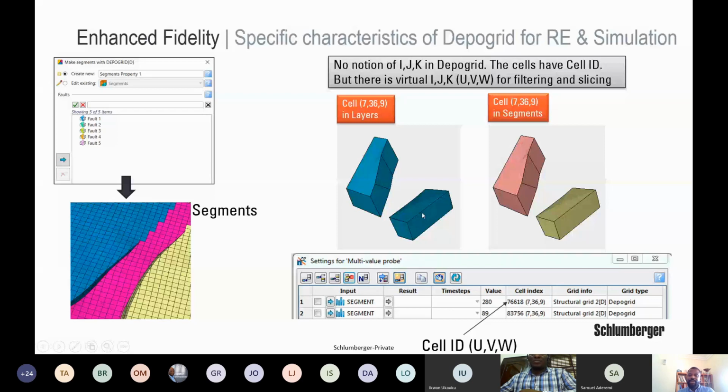So in this example, you have two cells with the same IJK. They belong to different segments. One could be on one side of the fault, one on the other, and they have unique cell IDs. And this is what will be passed to the simulator, and it'll be able to handle that as a structural grid.